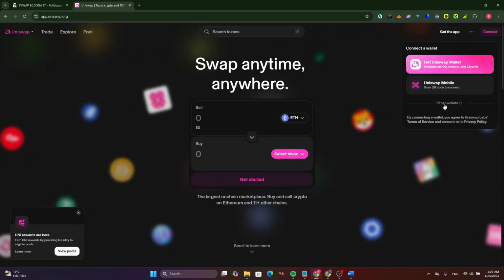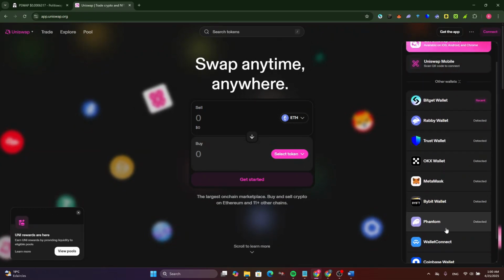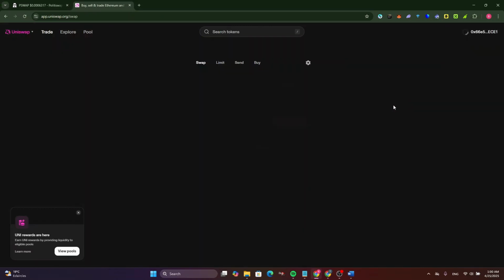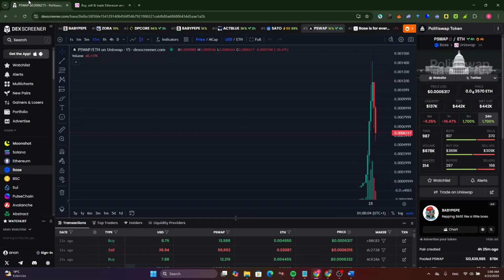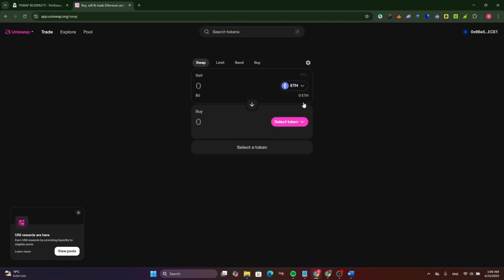Now click on other wallet to be able to see your wallet here. After you find your wallet, I suggest using the BITGET wallet for that. Now click on connect. After you connect your wallet to Uniswap, if you don't find your token here, go back to this token page on the screener, and you can copy the token address from here, and now go back to Uniswap and click here.